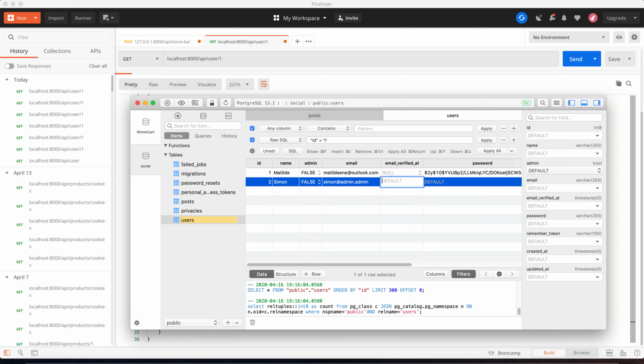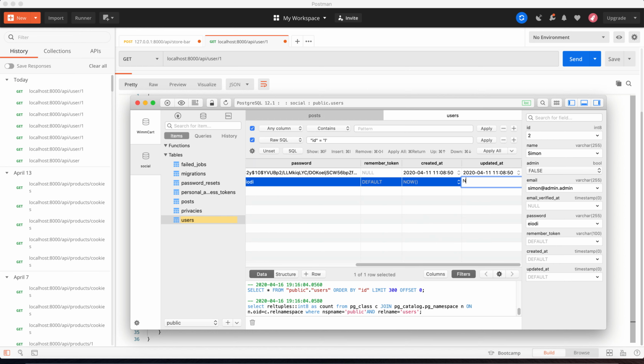Just put in some random email, null there, and for the password we can just put something random. This is not going to work if you're trying to sign in with this one, so I just want to point that out.